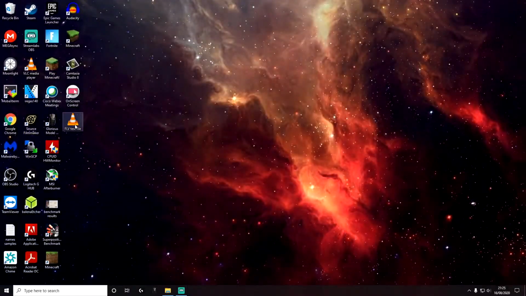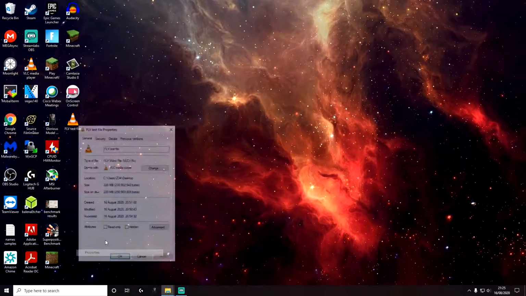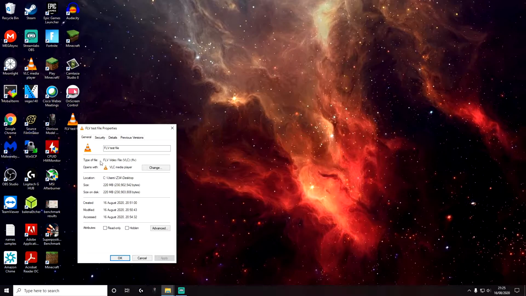If we right click on it and go to properties, we can see the type of file it is. It is a .FLV file and it's located on our desktop here. The converted one, I'm also going to save onto the desktop.